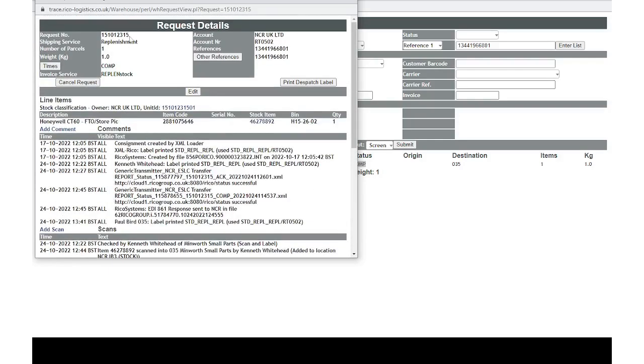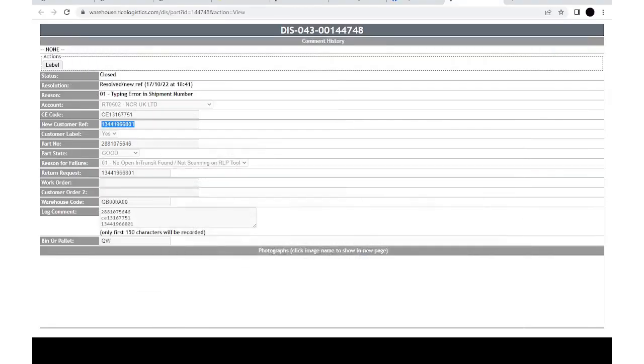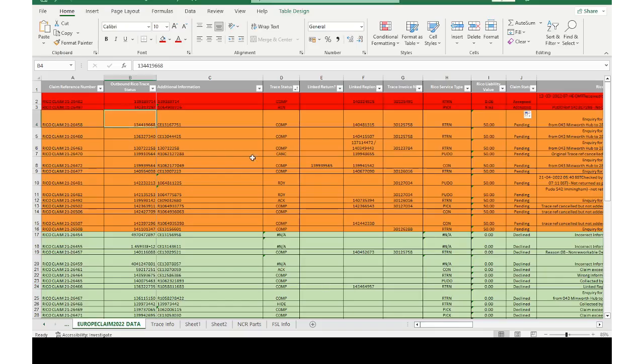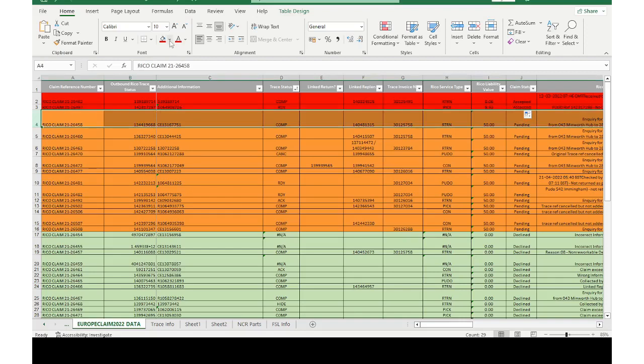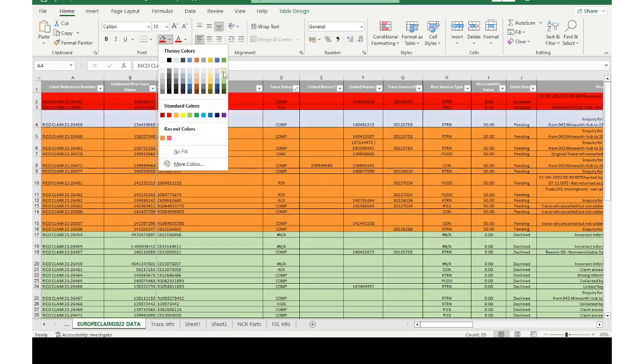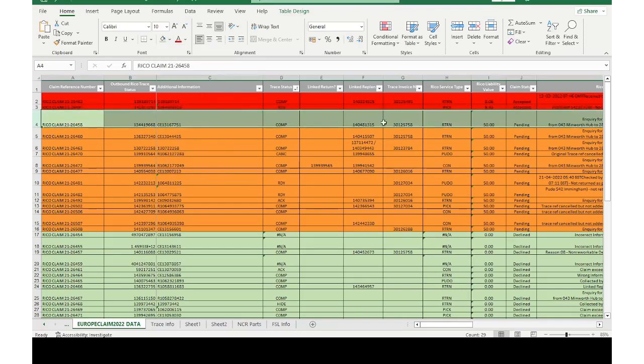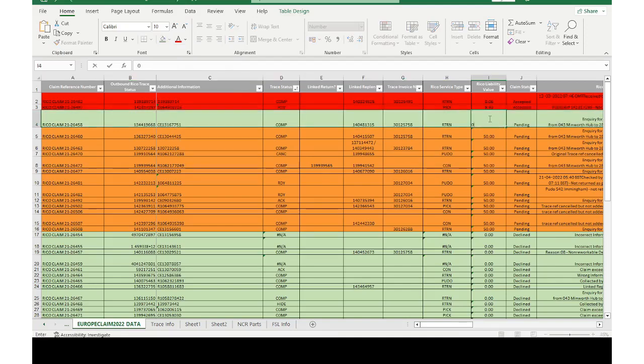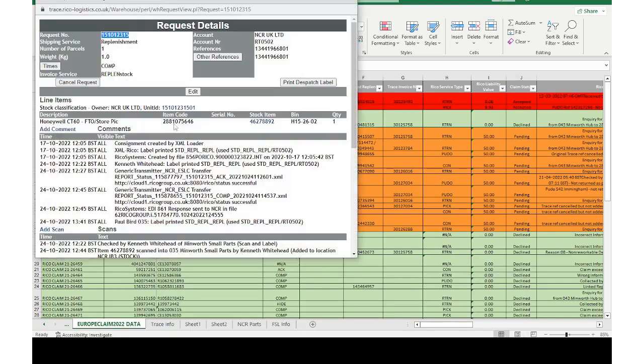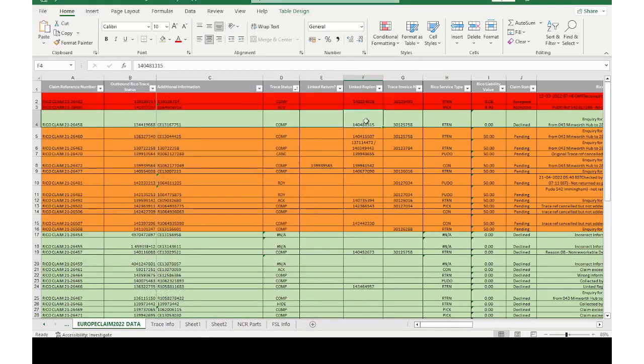So this claim is an invalid one. If we go back over to our spreadsheet, we can mark this color in green. We can change the liability value to 0, which is what we like to do. We can change the claim status to declined. We will keep that link replen, which was already there, which is great.